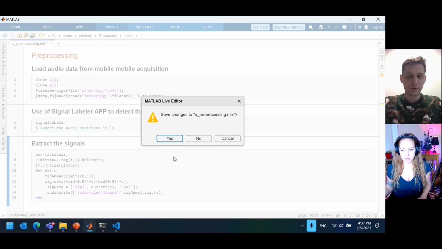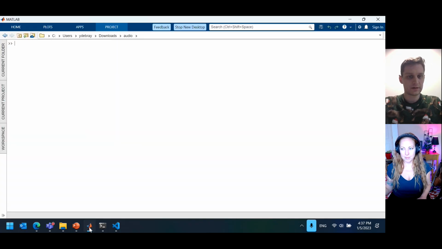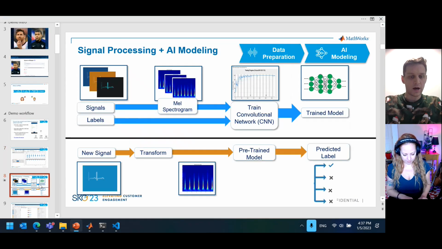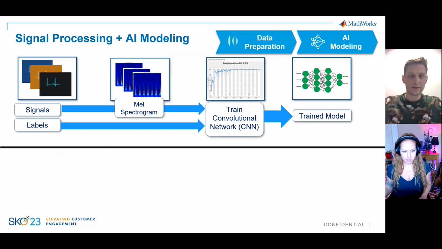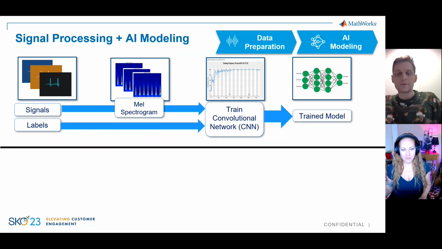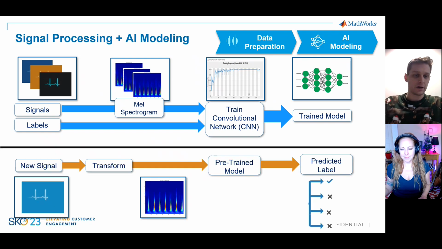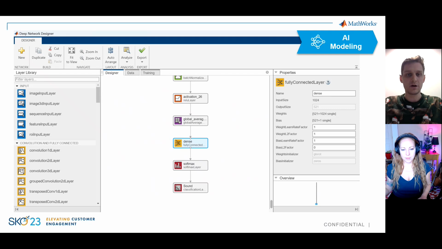Okay, so once we are done with that, step number 2. Now it's all about setting up a pipeline, an audio pipeline, where you have the signal and you perform some transform, a Mel spectrogram, on which you will train a neural network, all right? And then every time you get a new signal, it's going to use the pre-trained model.